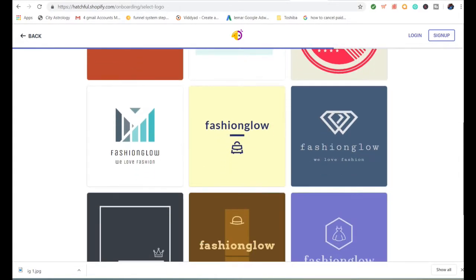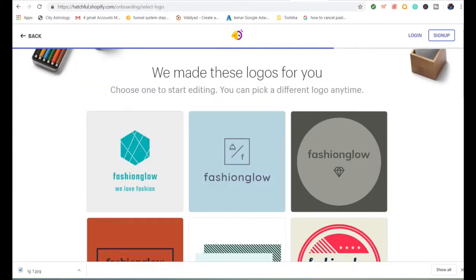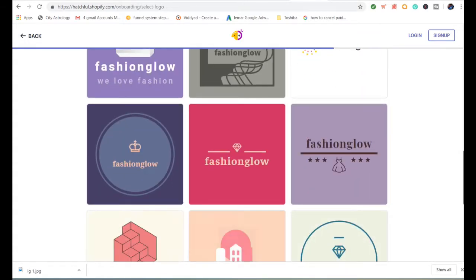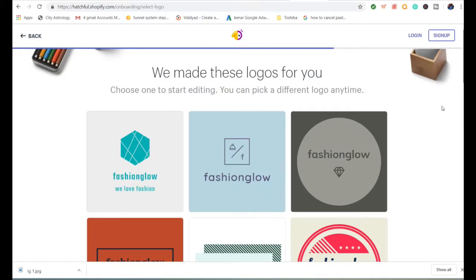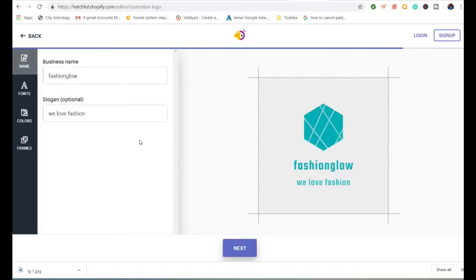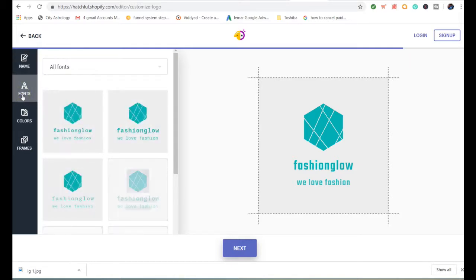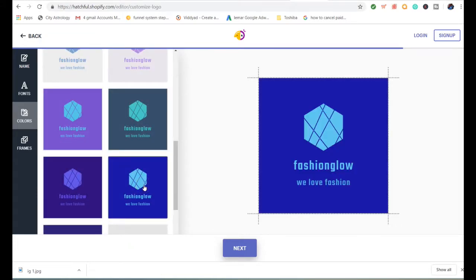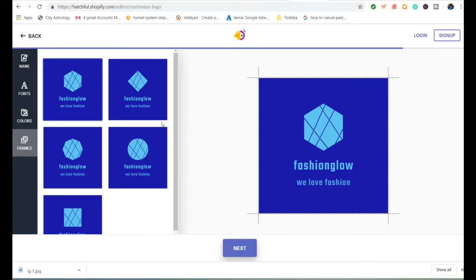You just scroll down. They give you different colors, different fonts, and you could just choose which one. Let's say I like this one. I could click on fonts and change the fonts. I could click on colors. You see it in different colors. You could switch it up. Then with the frames, you could change that icon. This one has a diamond, this one has a square. So, yeah, that's just a quick sample of it right there.